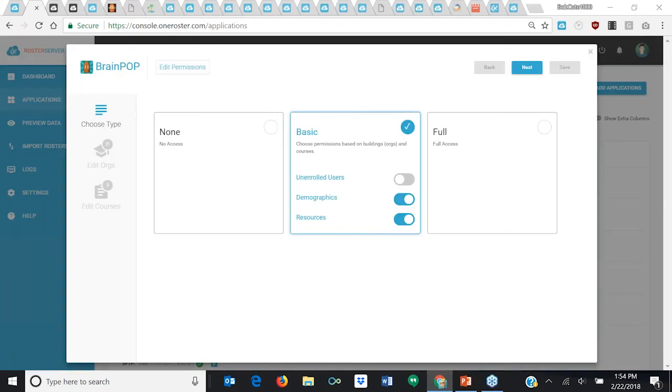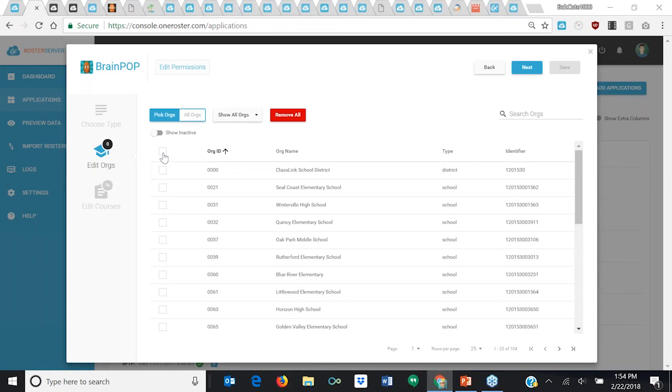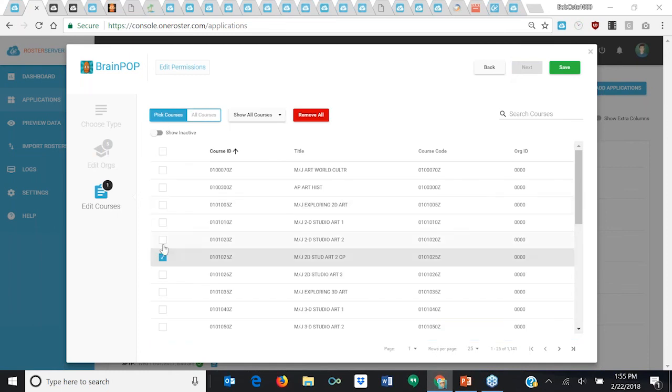That's one of the tools. I don't need to roster anything. I don't want to. I'm going to give them the basic information, or I'm going to give them full. Traditionally, the basic information is what is shared. And what I'm going to do is go over here and pick my organization. So I want it to go to all. I want it to go to certain schools, organizations, and I want it to go to these courses.